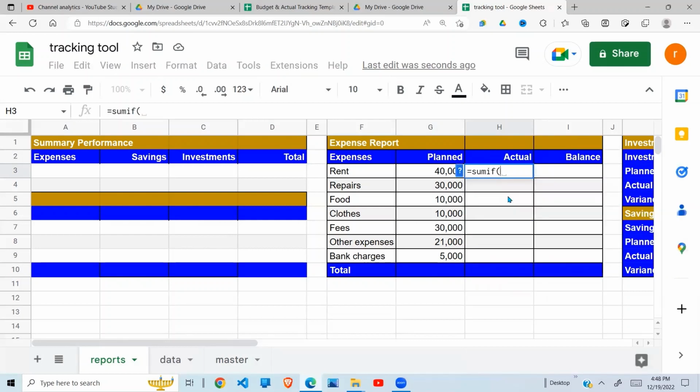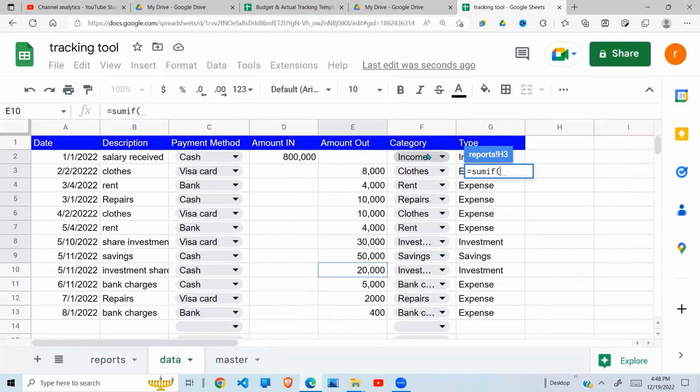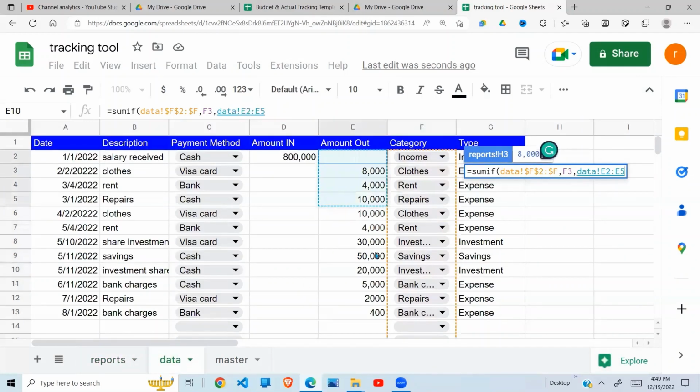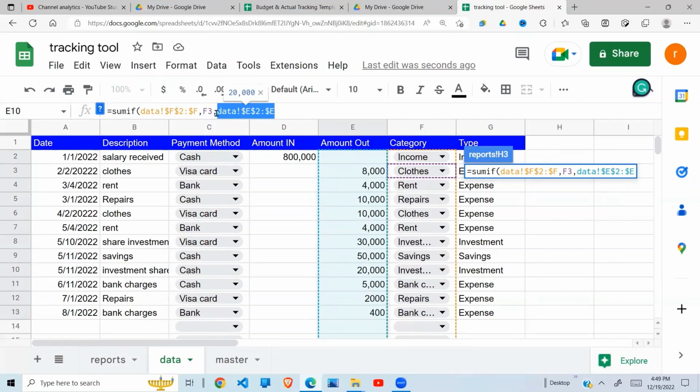So I'm going to use the sum if function again. Where is the criteria for my range? Is this column here? The criteria should be this one here. So I need to fix this because I'm going to copy this formula down. And the sum range will be in what is out here. Let's fix that as well.